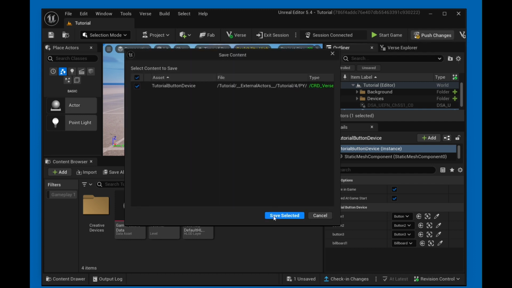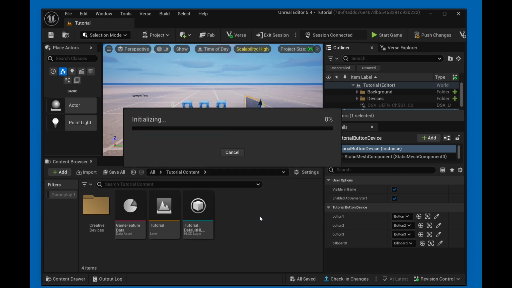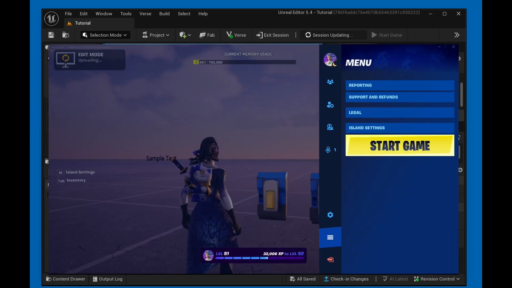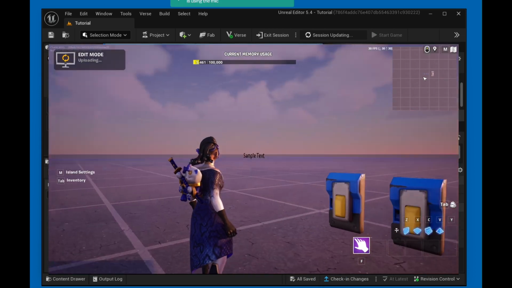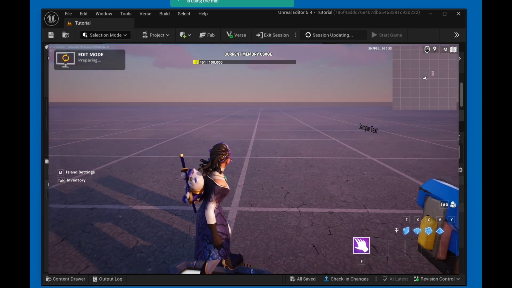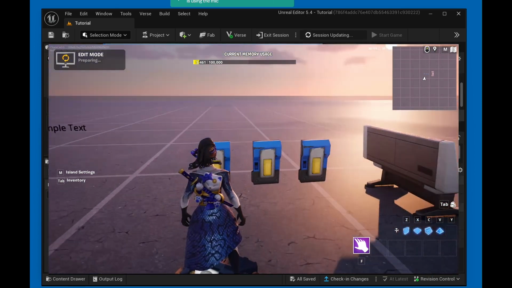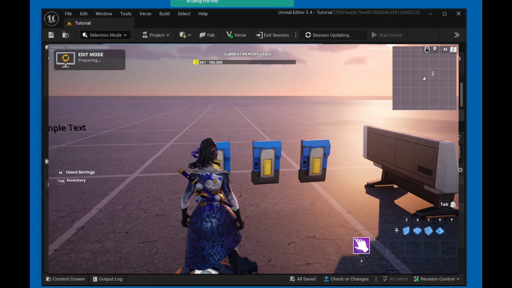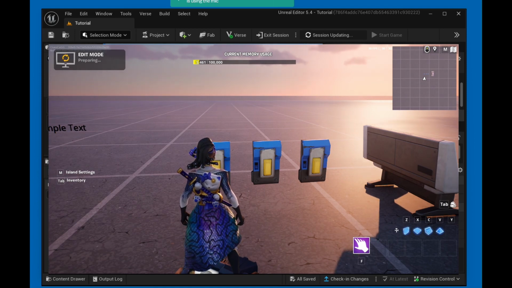Push changes. Save selected. Okay, and now when our game runs, if I didn't make a bug somewhere, it should do the exact same thing. How exciting, the exact same thing. But it is kind of just because you don't have to repeat the same code over and over.